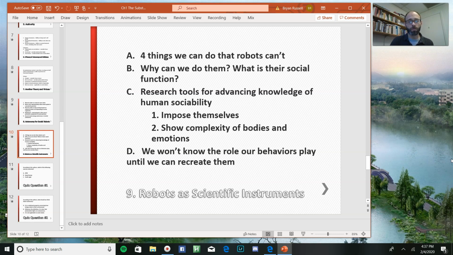Robots, unlike objects on screens, impose themselves. They share our space, so they're more likely to get interactions with them than mere digital beings. And they show the complexity of body and emotion. So the book points out that we're capable already of creating digital beings that laugh, cry, blush, etc. But how do we embody those emotions in a robot? It's complicated at the very least. And how can we do that? Like make robots that give those social reactions in a way that's both believable and morally acceptable.